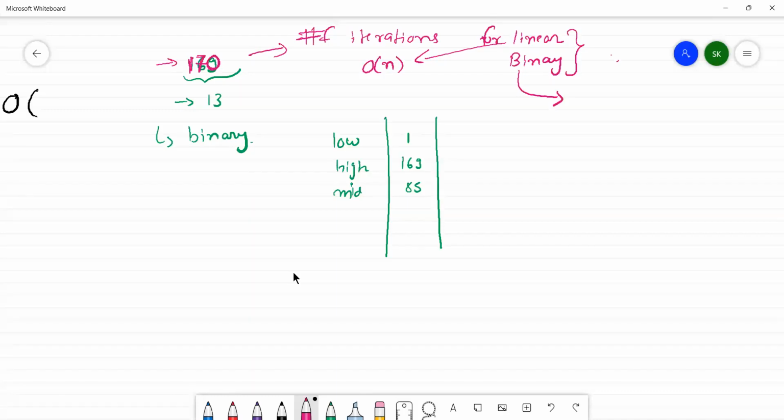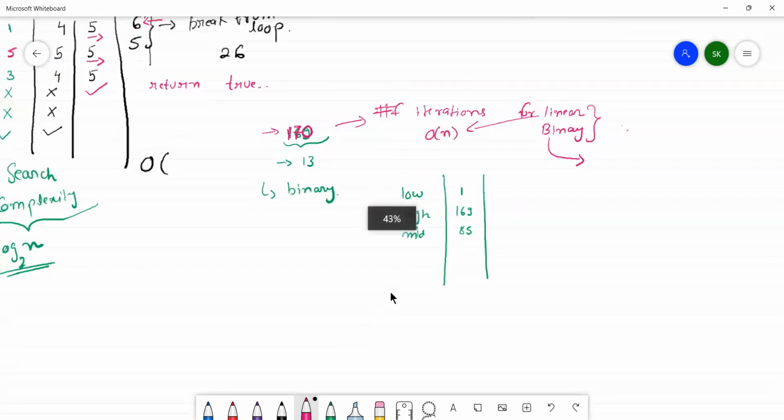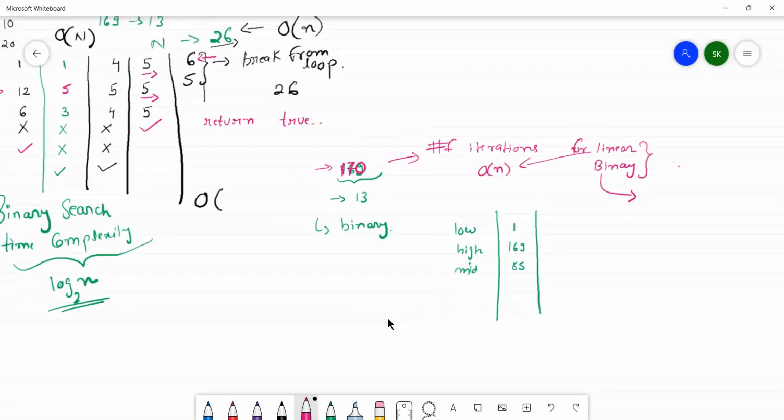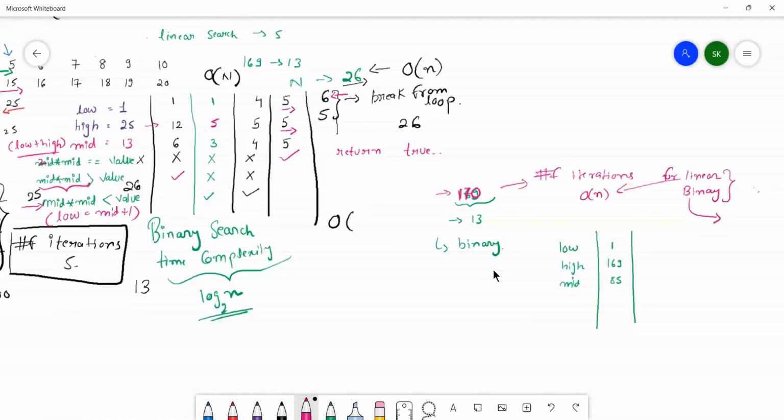Are you clear with this now? Yeah, that is the differentiation between linear and binary. Both have their different use cases, but this was the significant difference. Clear? Okay, great.